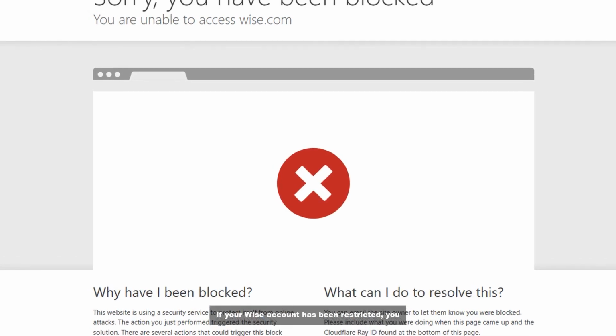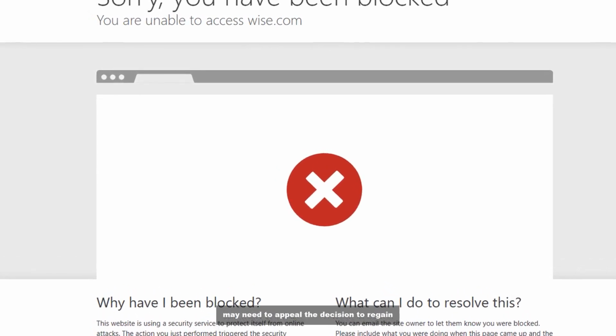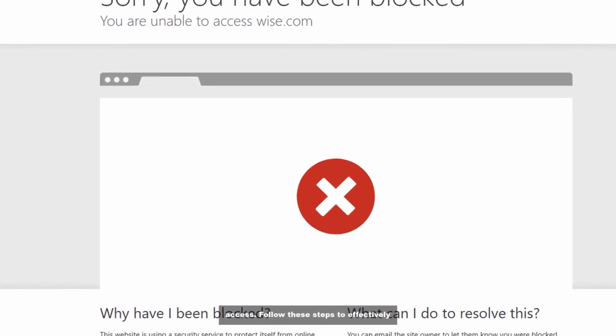If your Wise account has been restricted, you may need to appeal the decision to regain access. Follow these steps to effectively submit your appeal.